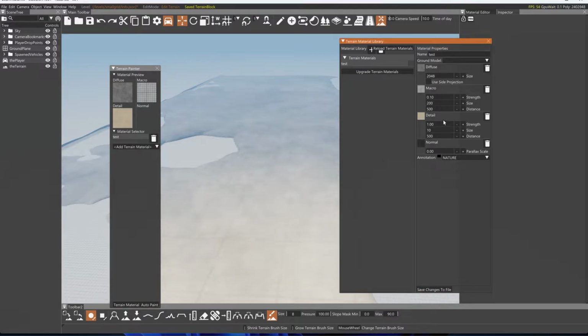Now, same thing with the macro. If you want the entire image to take up the entire screen, that would also be 2048 by 2048. But that's going to look pretty bad. Detail. Oh, that's the distance. You dumbass. Distance.